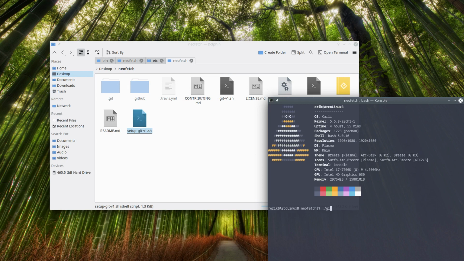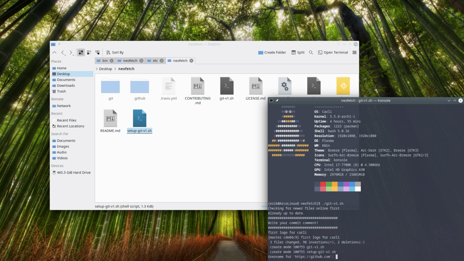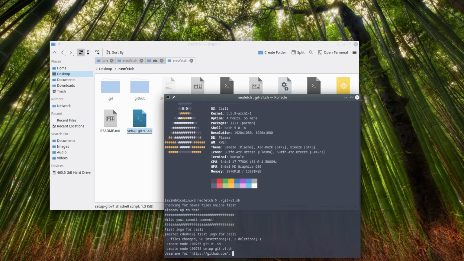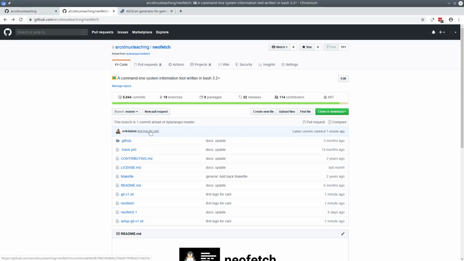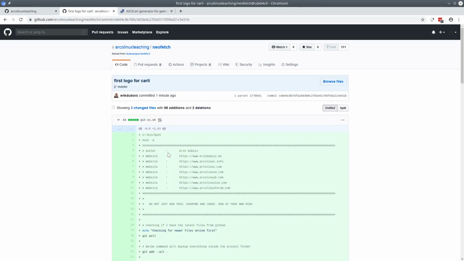So you just type git. Then I say first logo of Carli, and I put that online, and I actually don't know the password, so I'm going to pause the video and have a look at what it is and then come back to you. Okay, I've just pushed it to the internet, first logo for Carli, and this is what changed.